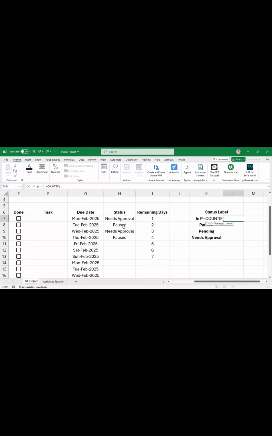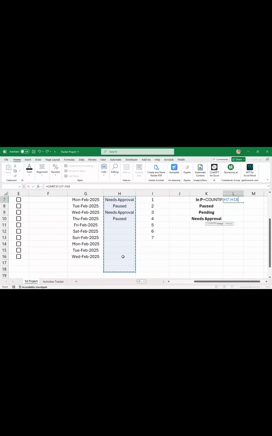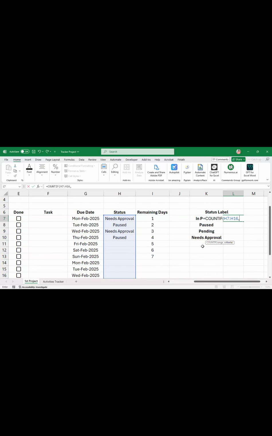Then you select the ranges here. Okay. Then rank comma. Okay, so after that, we select the first one you see here, which is the in progress.